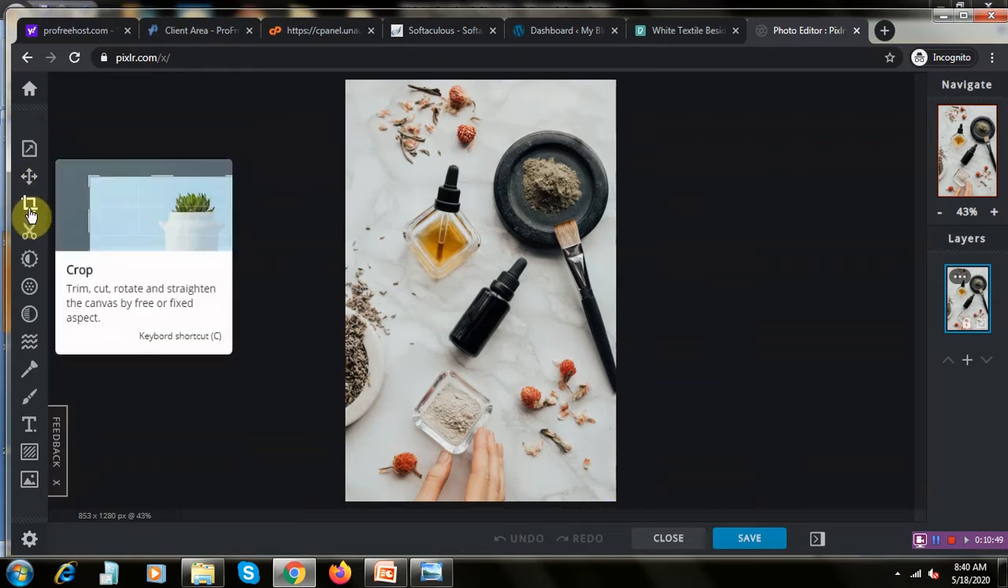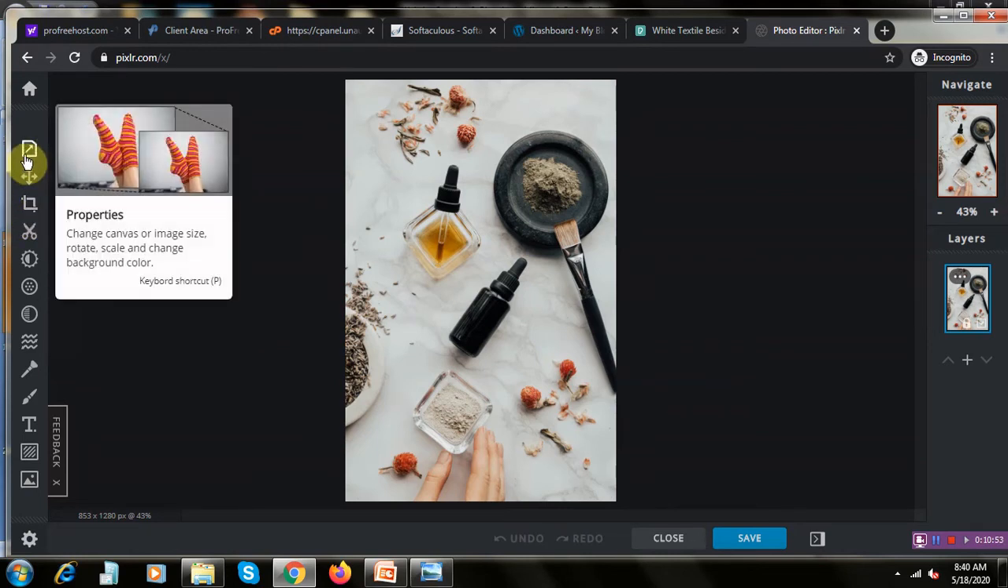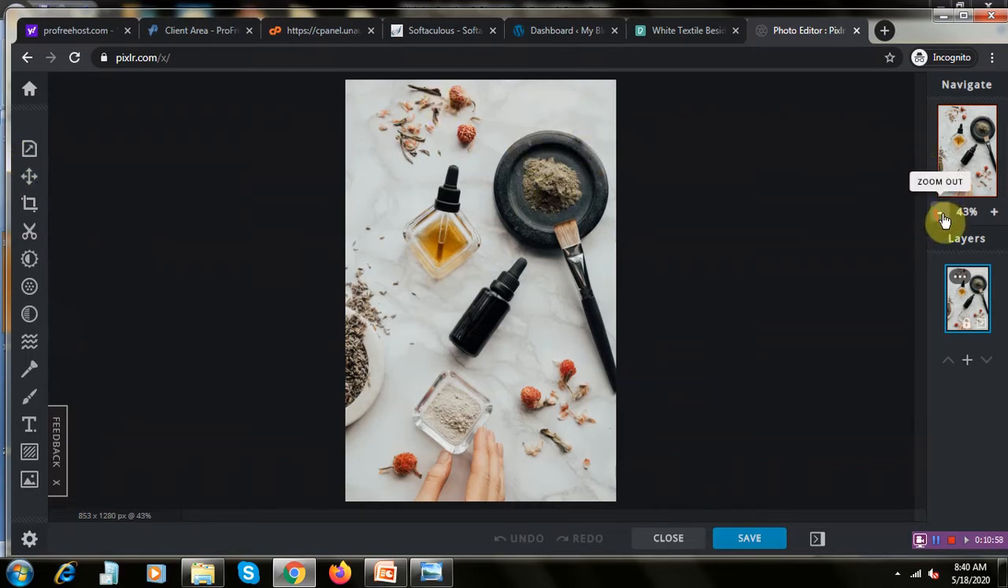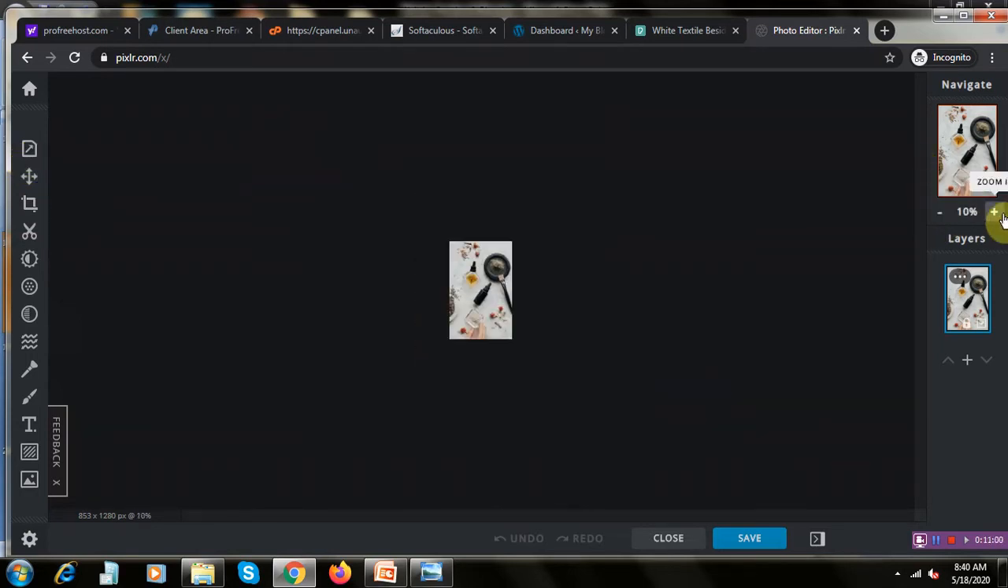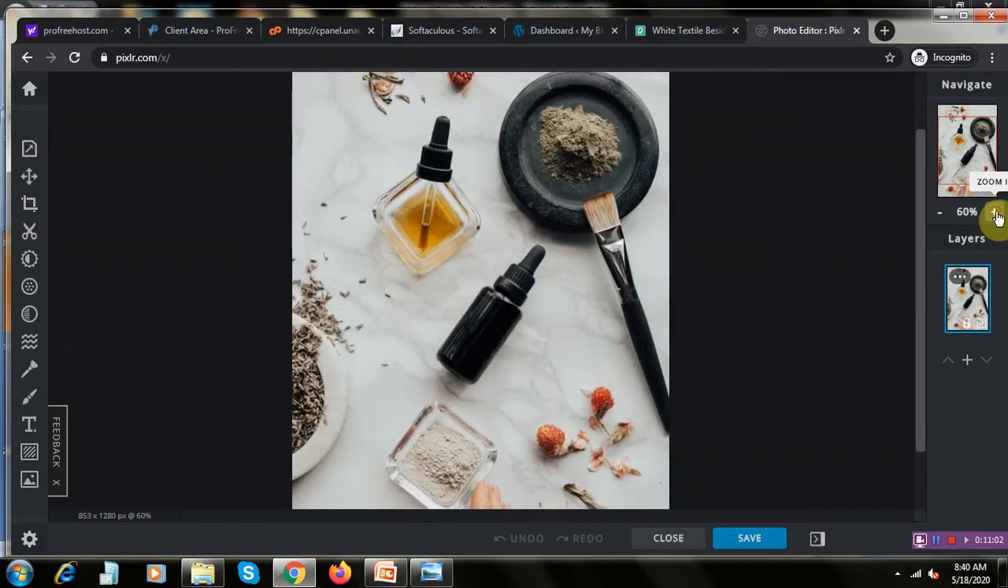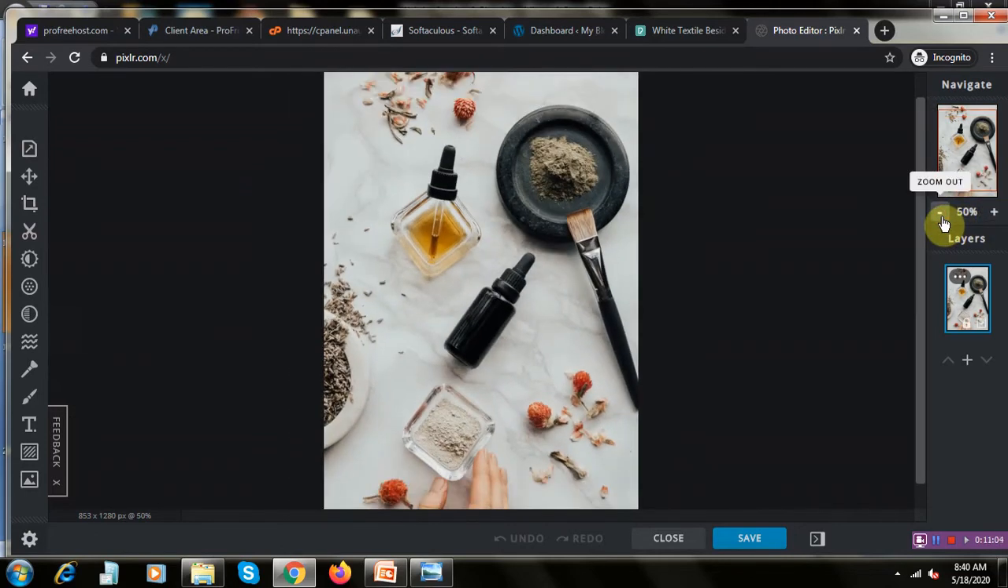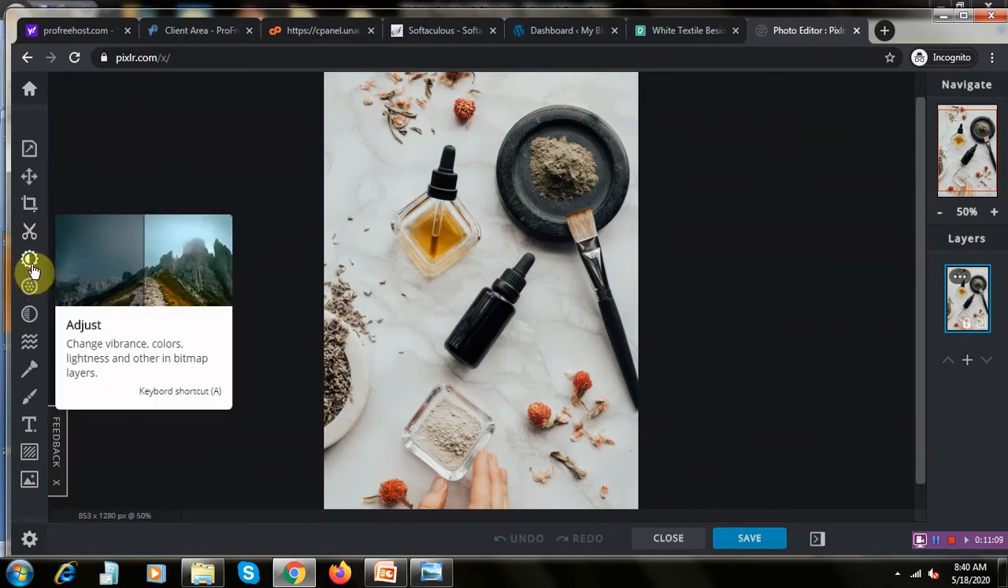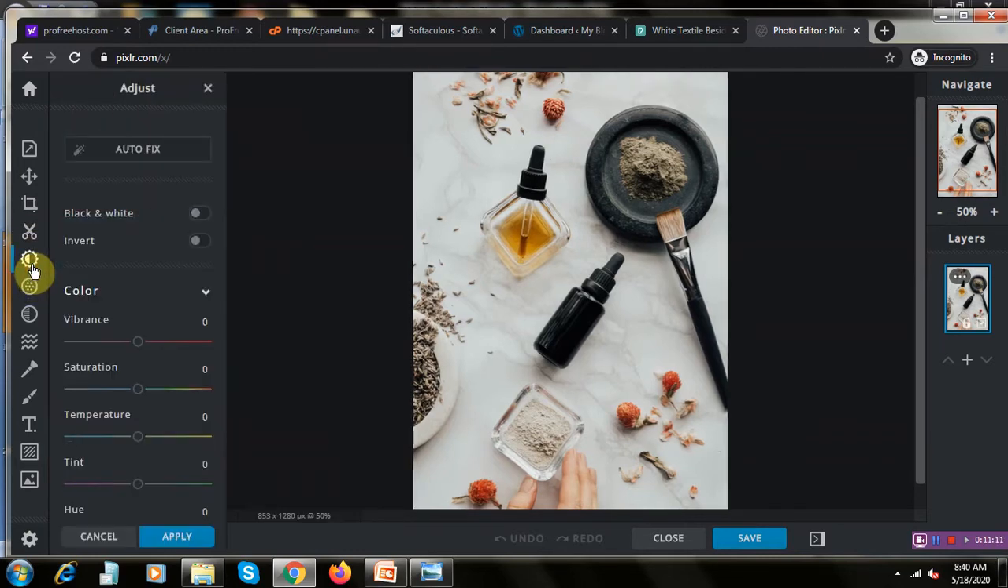Now if you want to crop it, you can crop it. Change canvas or image size, you can change the image size. Can you see this? If you change it also, you can change the image size. So let me go back to the 50%, voila, and you can adjust as per your requirement.